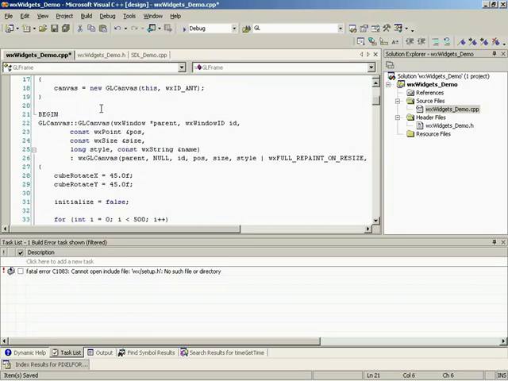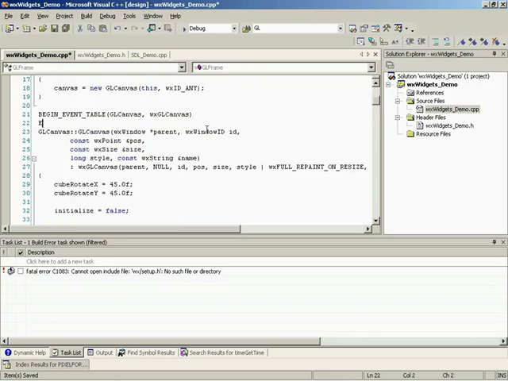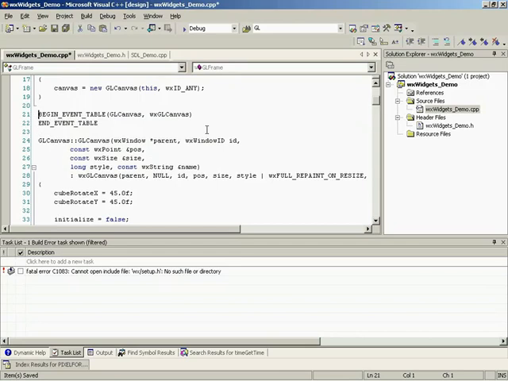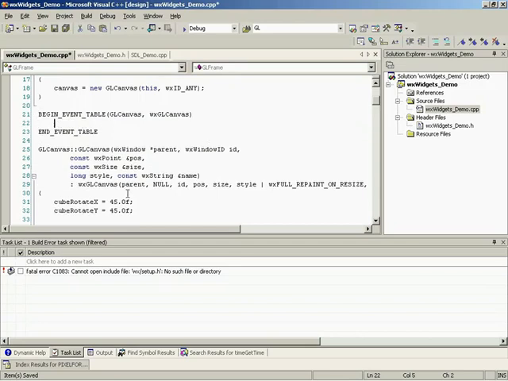So we start out with a macro called begin event table. And this macro takes two things, the class that we're trying to declare the events for, and then the base class of that one. So in this case, our class is GL Canvas, and the base class for that is wxGL Canvas. And to end it off, we have our end event table. And then inside of here is where we say which events we want to handle.